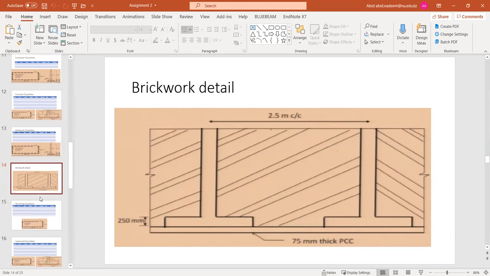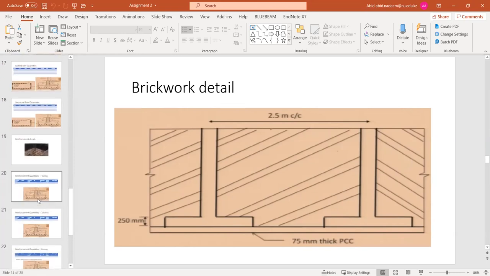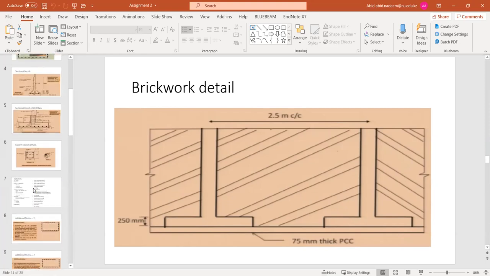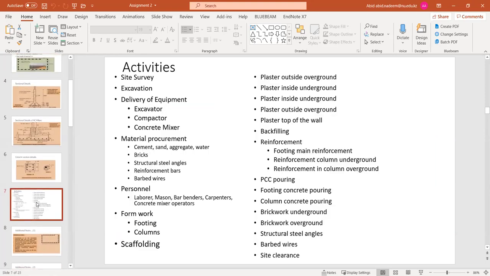So, okay, since now we have decided about the, where is this? Yeah, here. Since now we have decided that after PCC pouring, the footing work will be started. So in the footing work, what type of work will be performed first? Reinforcement works. Yeah, so the footing work will be completed with the reinforcement work and formwork and the concrete.